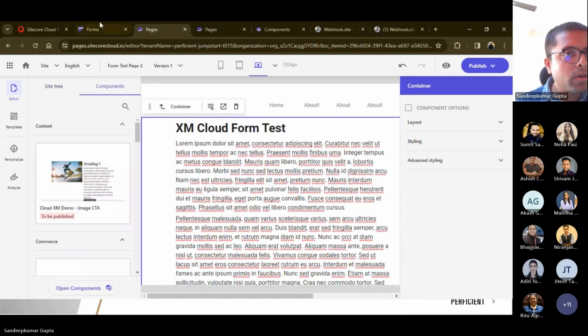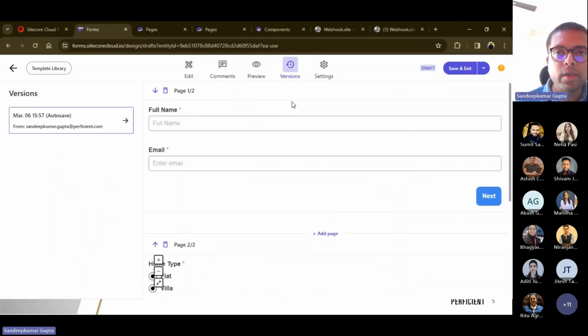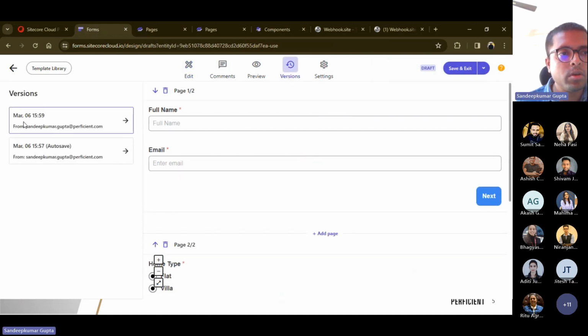So moving on here, other stuff like we can maintain the versions of the form. By default, it is auto saved, but we can have our own version also. If I save it, yeah, okay. So this will act as a checkpoint. I have this version, and I can switch back to multiple versions if I want to revert or anything.